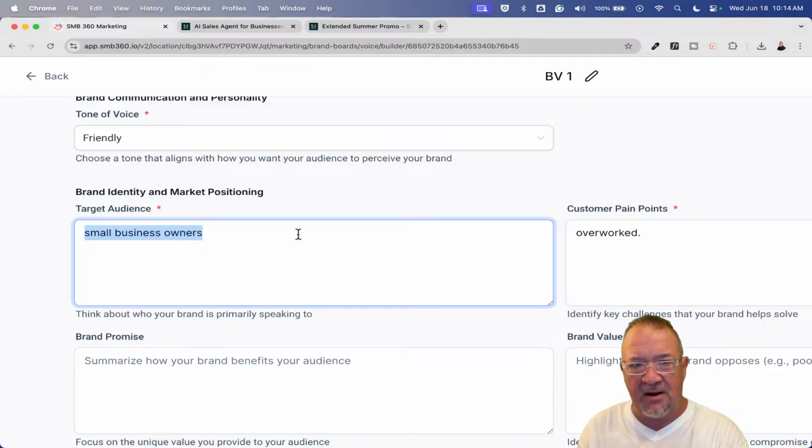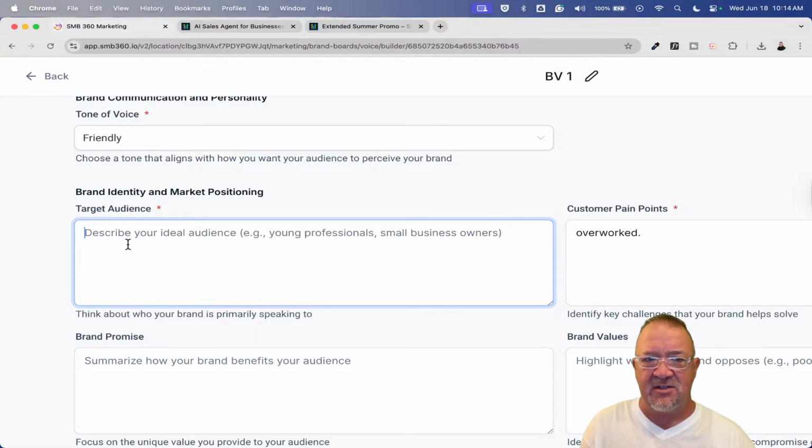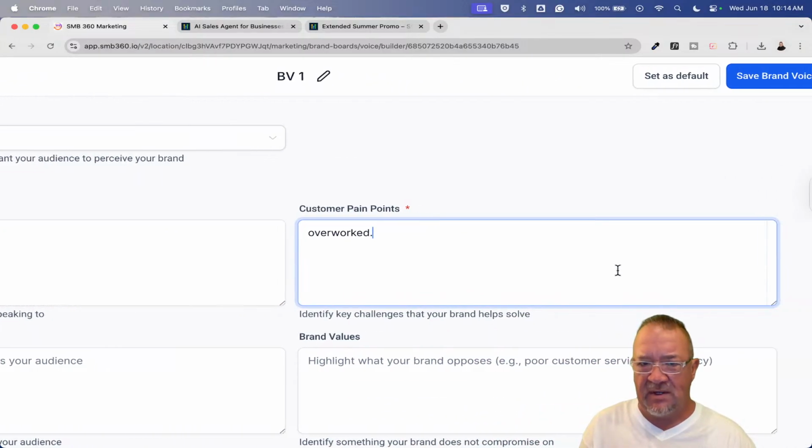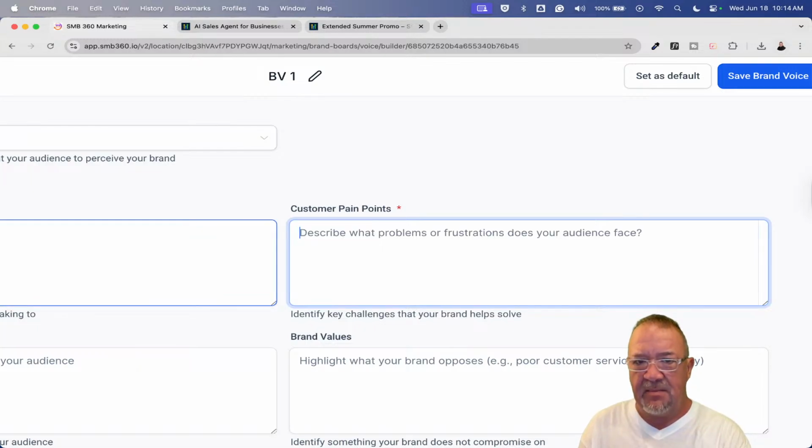But if you take a look here and remove that, notice HighLevel gives you a nice little prompt. Describe your ideal audience: young professionals, small business owners, things like that. So that's one of them. What are their pain points? Are they overworked? Can they not afford a new employee? What sort of pain points are you trying to solve with your particular business solution? This is where you would need to let the AI system know so it can make sure to incorporate those pain points in the right way.